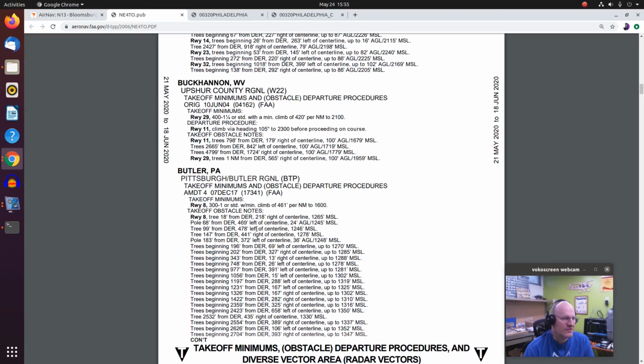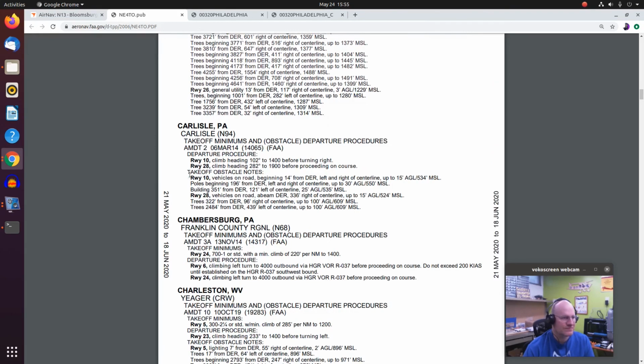But let's see who else does. There we go. Carlisle has a departure procedure as well. Some of these just have different takeoff minimums. Okay, so that's when you're taking off from an untowered field. And we've talked about this before. We said that if you take off from a towered field, IFR, life is way, way simpler.